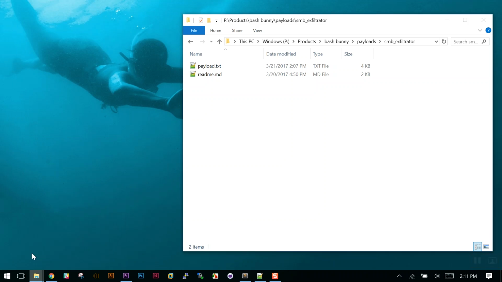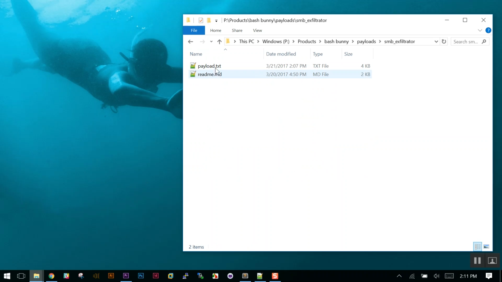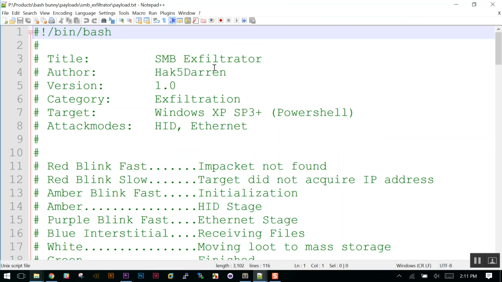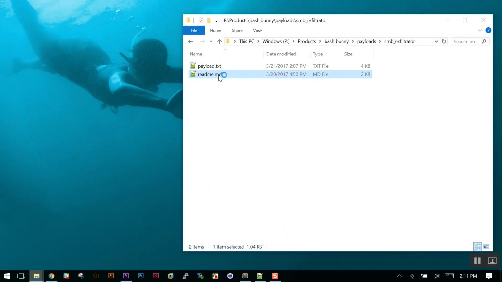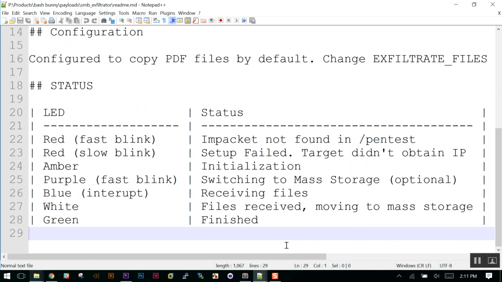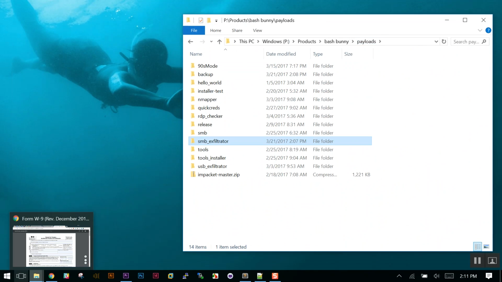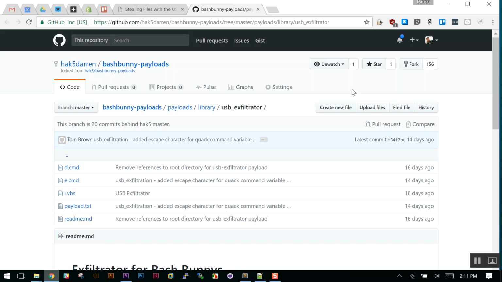And the last bit is, of course, to go ahead and submit it. So that's very similar to what we've talked about in the past. I've gone ahead and created a folder called SMB Exfiltrator for this. I have both my payload.txt, which looks pretty good, as well as a README.md, very similar to all the others, where I've got a nice little status thing showing what the different LED colors mean. And you can see I'm in my own fork of the Bash Bunny payloads. So it's forked from Hak5/bashbunny-payloads into Hak5Darren.